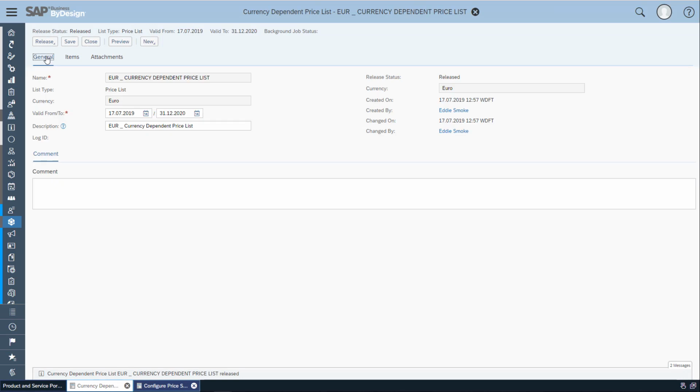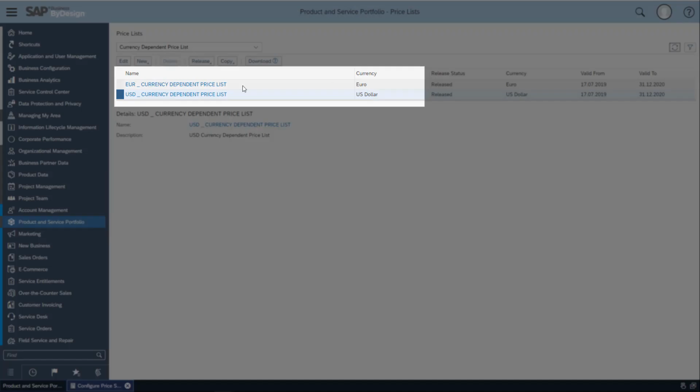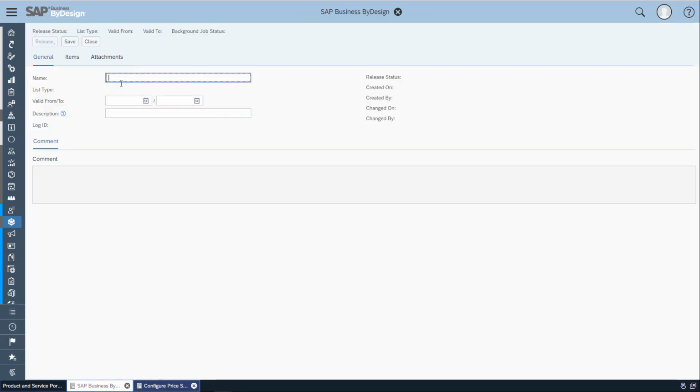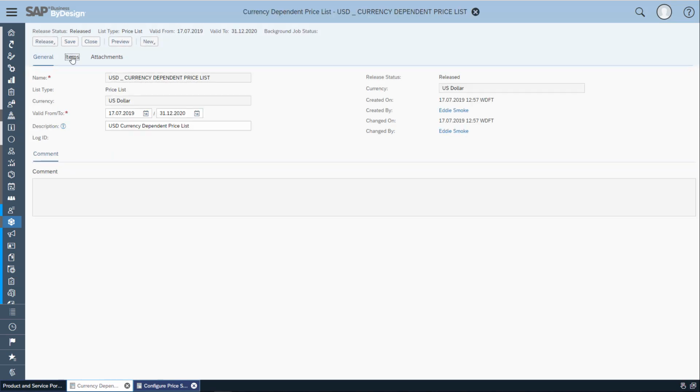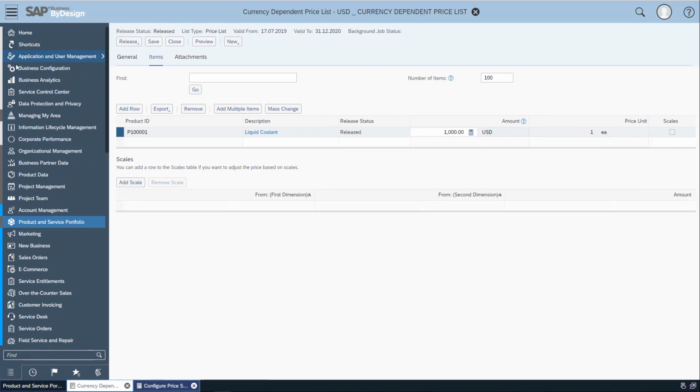Now release the price list and make sure the prices are valid as of today. And on refresh you see there are two price lists created, one for euro and one for US dollars, for the same validity period and the relevant keys. And if I cross check the prices for a given product, in one price list it is 1000 US dollars and in the other 1000 euros.